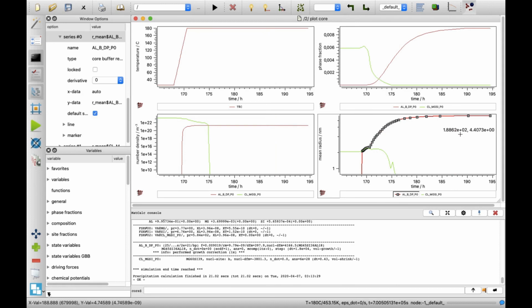Ladies and gentlemen, I hope we could demonstrate to you how to set up the simulation, in which the co-cluster phase transforms to a beta double prime phase, which is one of the processes that is taking part in the aging of the 6000 aluminum-based alloys.